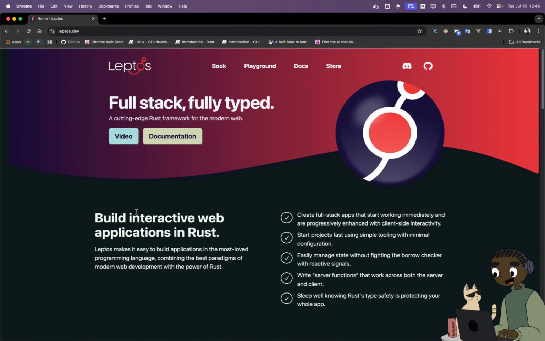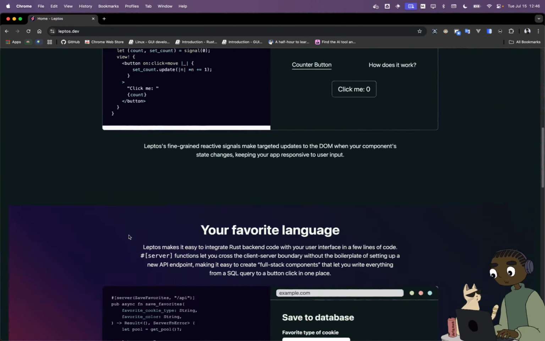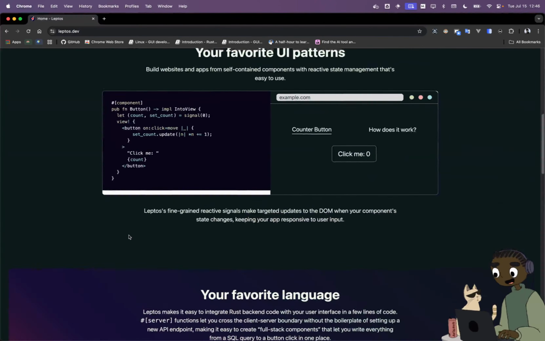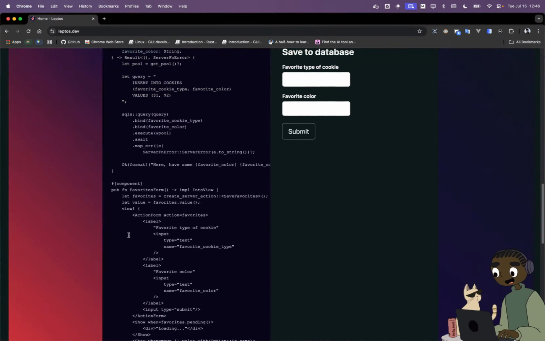For Leptos, okay, here's one thing about me. I like really interesting UI. I think the first time I saw Leptos, the colors kind of set me off, but I came back.